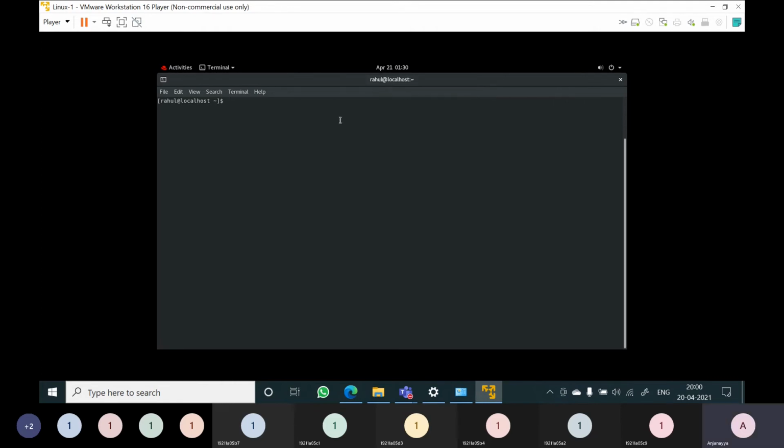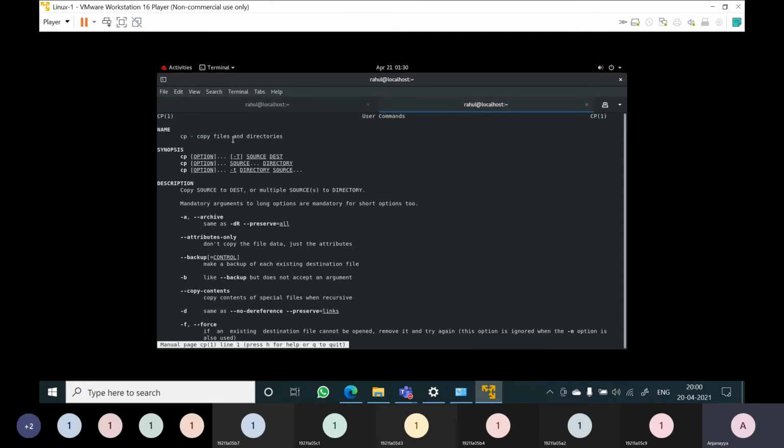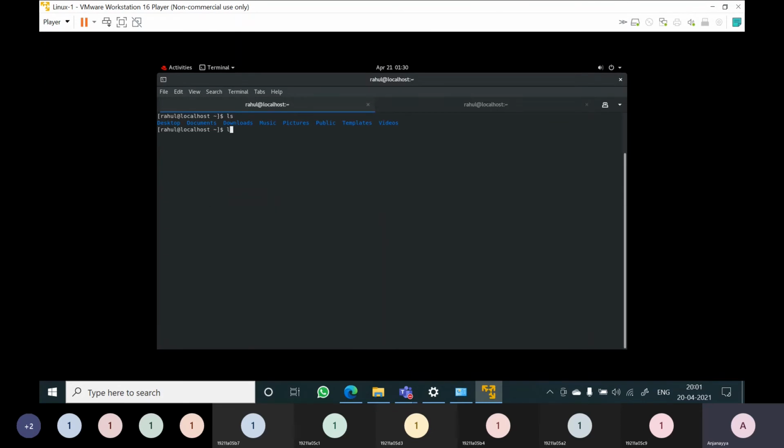This is one tab. If you want to open one more window, right click and you can type new tab. This is one tab, this is another tab. So both windows I can work now. Here I am typing ls. ls is one command to list the contents of this directory. Here I am saying man cp. So there are two tabs. Here I am working with ls, here I am working with the man command, man cp, copy files and directories. Now ls -l, long listing of the files.